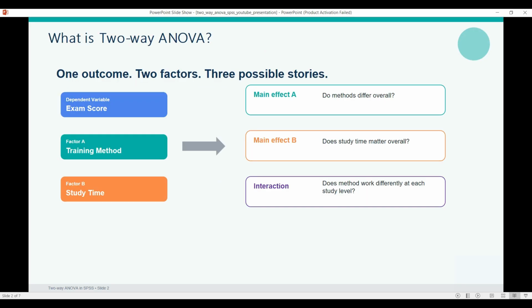Okay, we just divide the data and you can see here what is two-way ANOVA. One outcome, two factors, three possible stories. For example, the dependent variable is exam score. Main effect A is: do methods differ overall? So it means does the training method significantly impact exam score or not? So it means do methods differ overall or not.